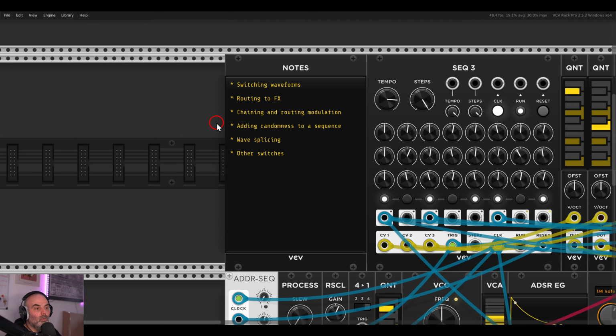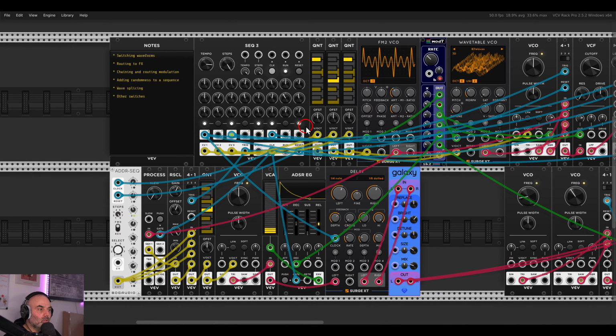And again, you will have homework. Try and experiment with chaining and routing modulation with sequential switches. It could be LFOs. You can switch between LFOs, sample and holds, or random voltages, sequences, and so on. Or you can also use the 1 to 4, for example, to switch one modulation to different destinations, filters, effects, and so on and so forth. So please go experiment with this, share your results with us, of course.